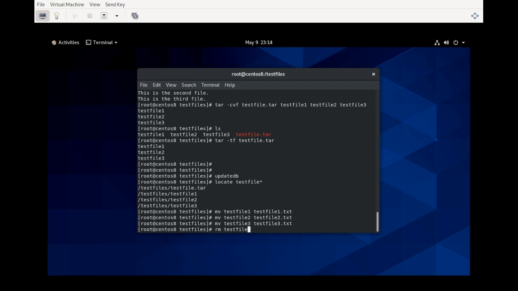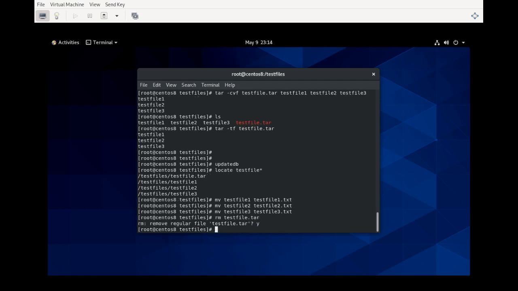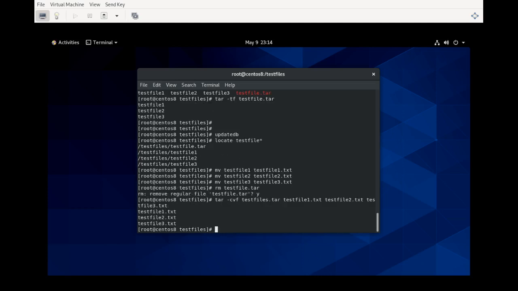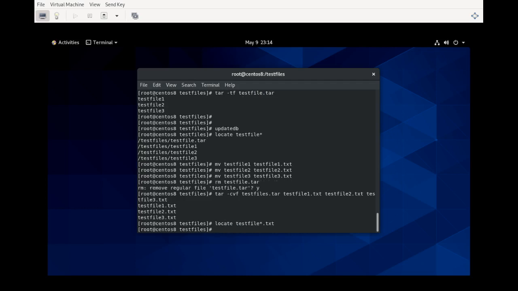And I'm going to make a new tar file with them in that. So tar. There we go. All right, so now if I were to locate test file star txt, I believe that is going to, nope.